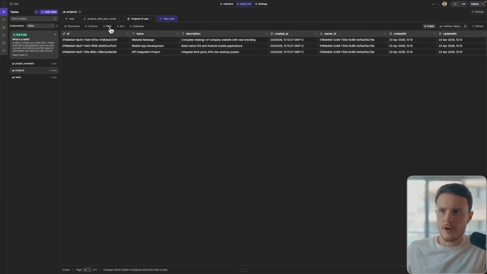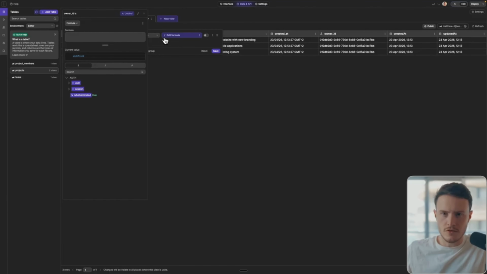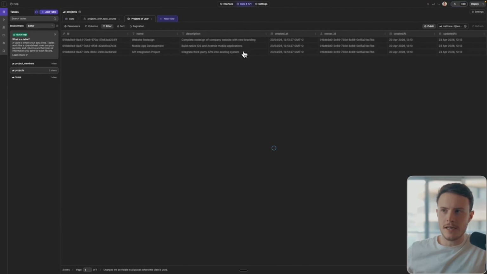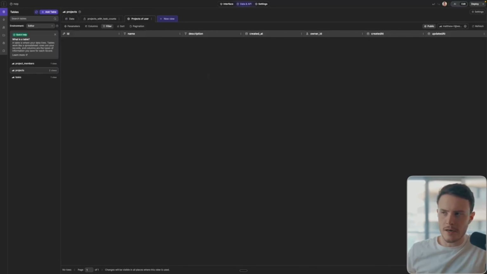And to do something like that, I could add a filter and add a condition and say where the owner ID is, and I could bind this. So the value we want to filter for is dynamic. And for the value to filter for in this user object, I could choose the ID. So basically the ID of the currently signed in user. And then if I press save, this table view will update. And I see no records because I'm not signed in as the user who was linked to those fake records.